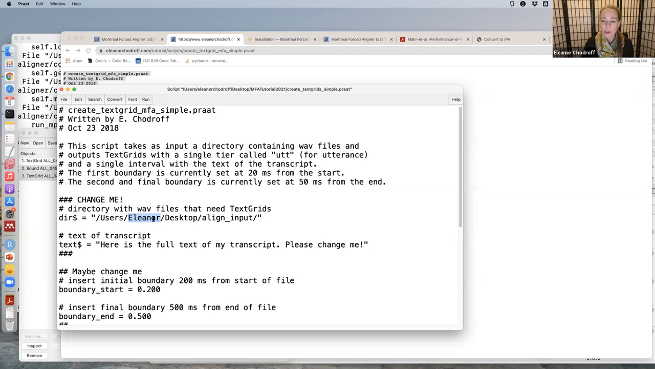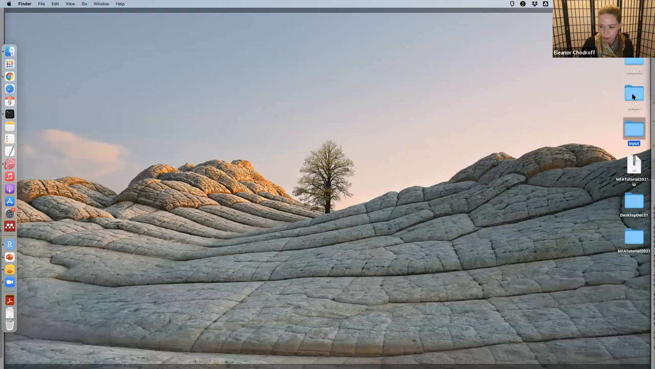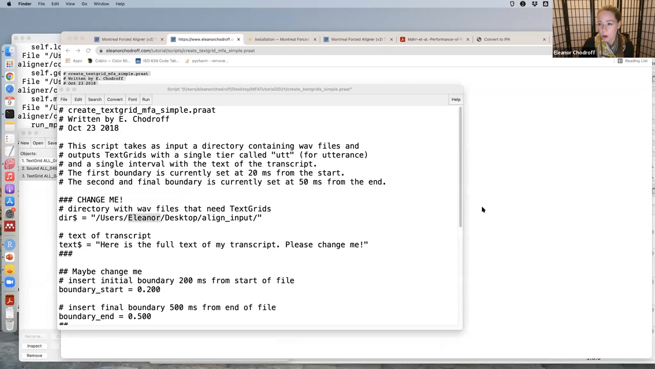So now we need to update our path again. First of all, we need to put our files in a location to process them. Because I'm just going to delete the input and output folders, I'll select those, and move to bin, or move to trash.